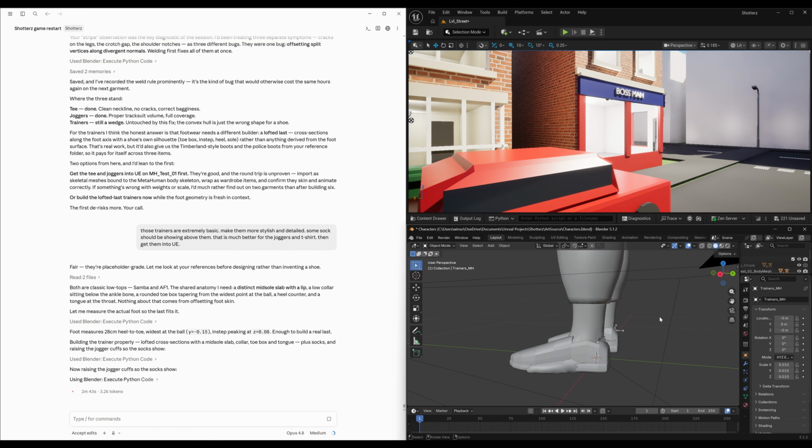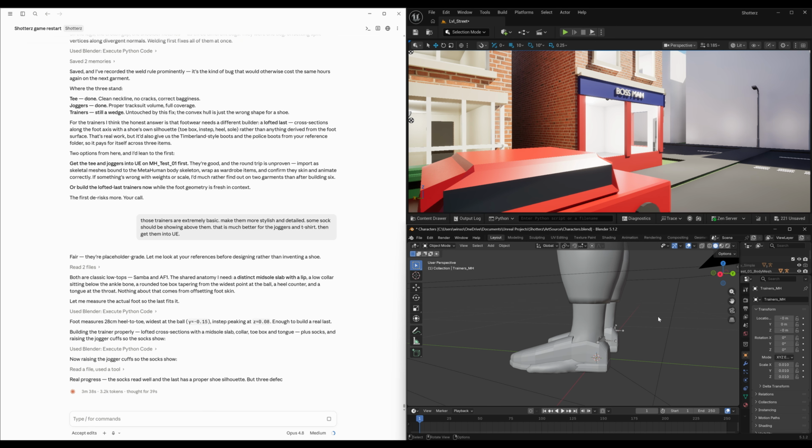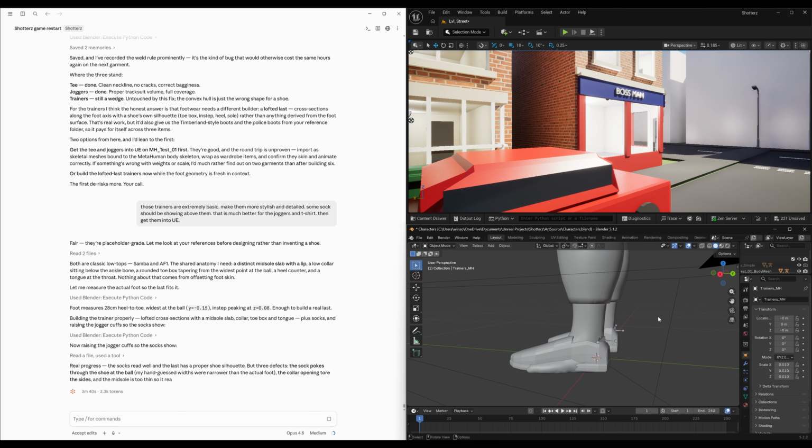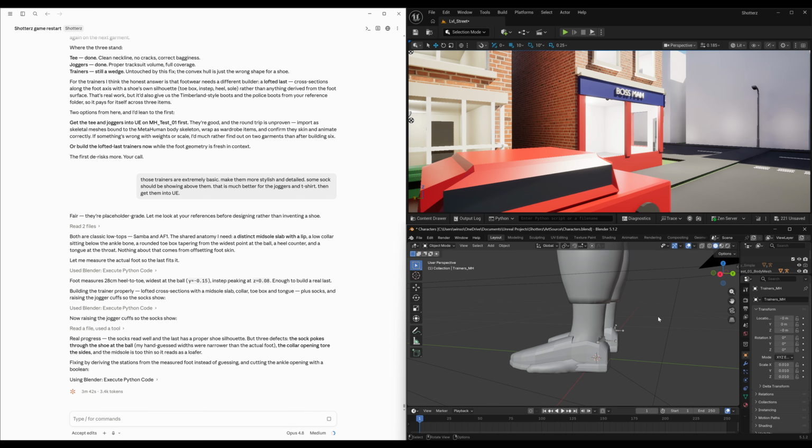Let me know what you think in the comments. Certainly compacting the conversation every so often definitely seems to help to make your tokens go a lot further. So it's raised the joggers, it's raised them quite a lot, but at least the socks will be showing now. We can check if people are in the white or black sock gang.